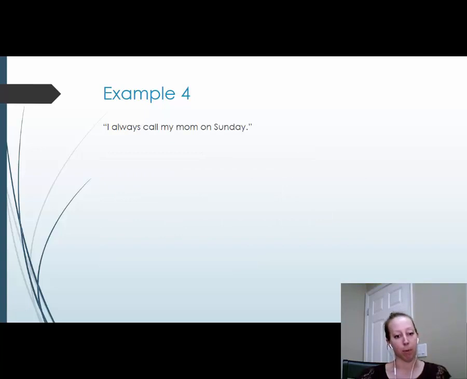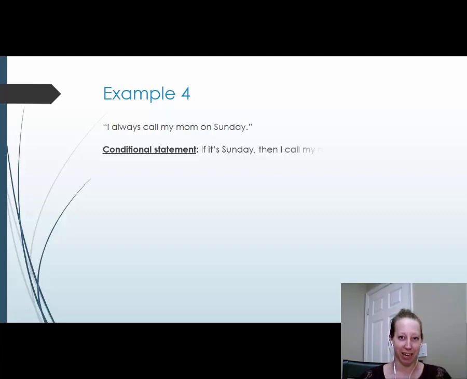Let's look at one more example. I always call my mom on Sunday. What's the conditional statement? If I call my mom, then it's Sunday, or if it's Sunday, then I call my mom? Think about that. If it's Sunday, then I call my mom. Why is that the same as that original English sentence? Why is that logical statement the same thing?